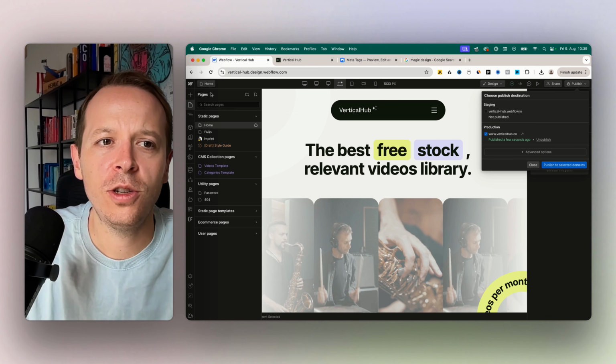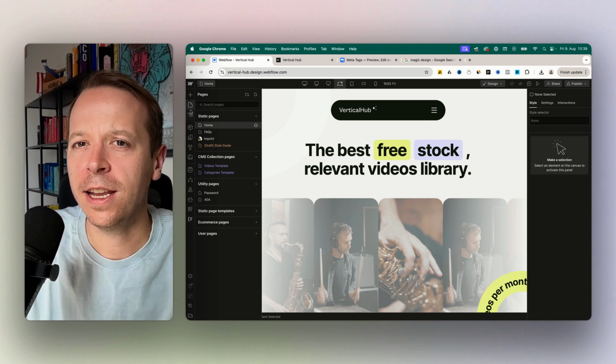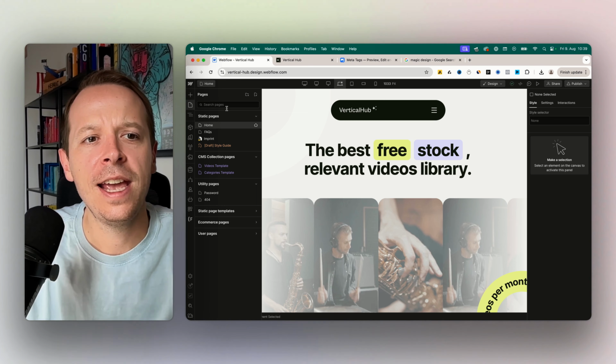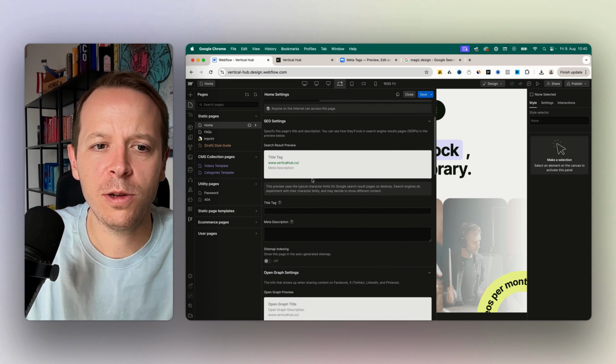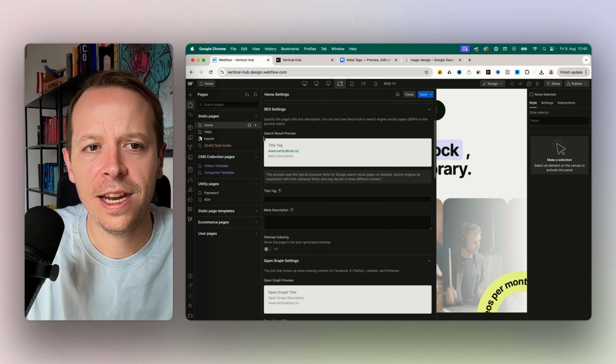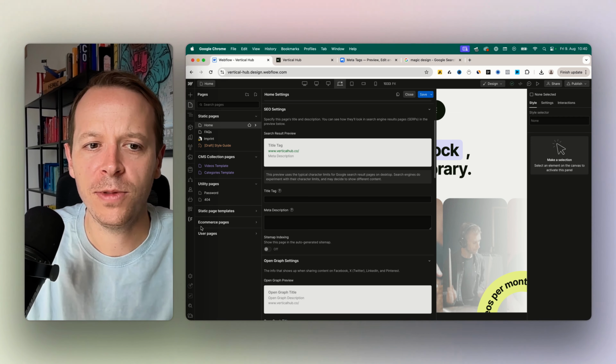So let's jump into the project, and we are always starting from the Pages tab here on the left and then go to the respective page we want to change it for. And as you can see here in the SEO settings, everything is empty so far.